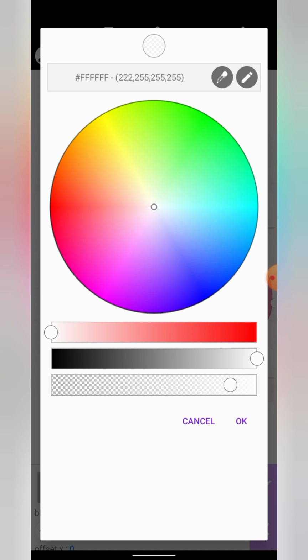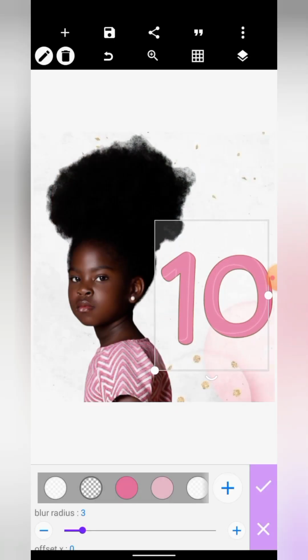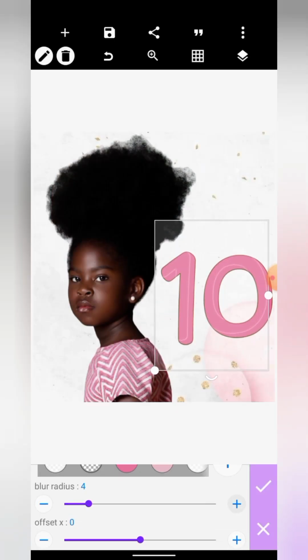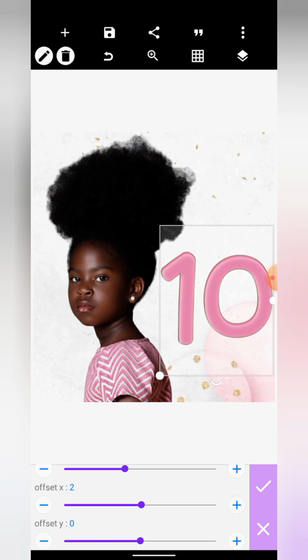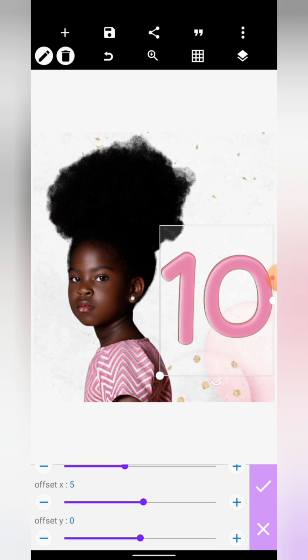Okay, you have to reduce the transparency of the white. Reduce it a bit, and that's so. Now we'll increase the blur radius to about, let's say, 9. Then put our offset X, increase it to about 5. The offset Y, increase it to about 5.